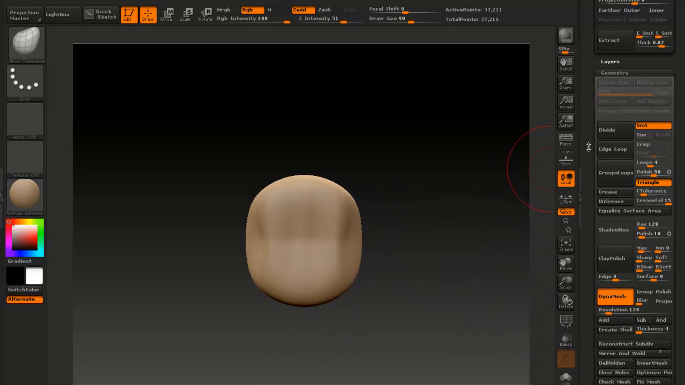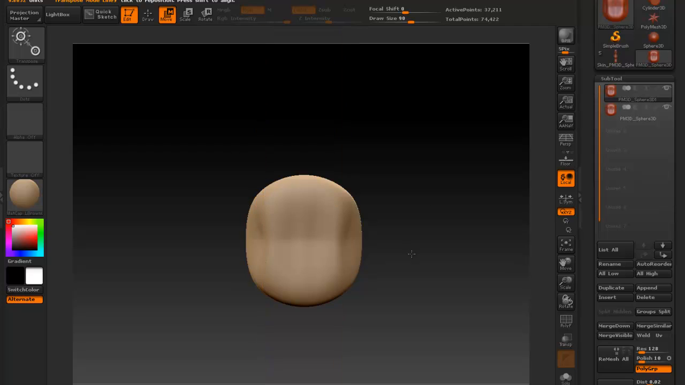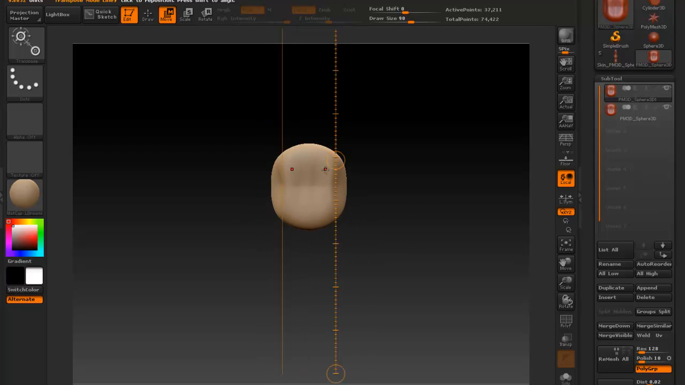Okay, so here's our basic shape. I'm going to say that that's the head. I'm going to duplicate it, and now I'm going to start using transpose. One of the things I want to be careful of with transpose is making sure that I'm not using symmetry too much, except when rotating. I need the symmetry to rotate the arms down or things like that, but when I'm moving basic parts, I want to shut it off.